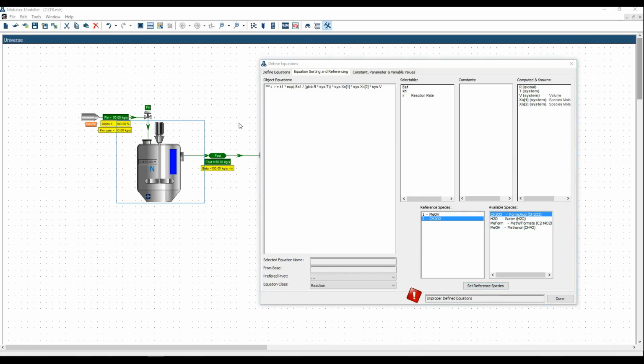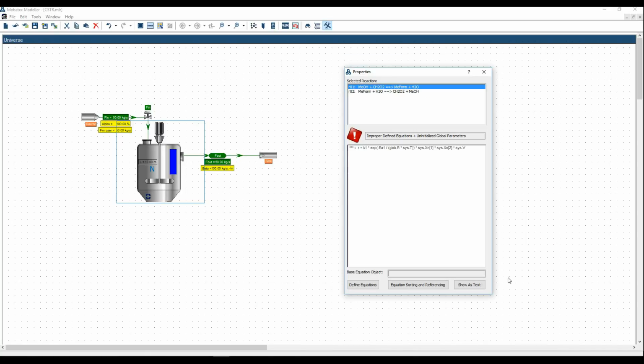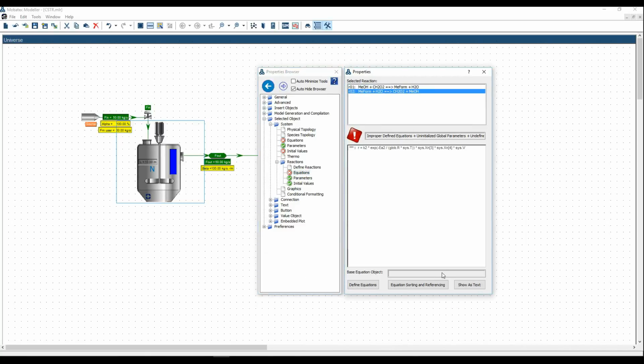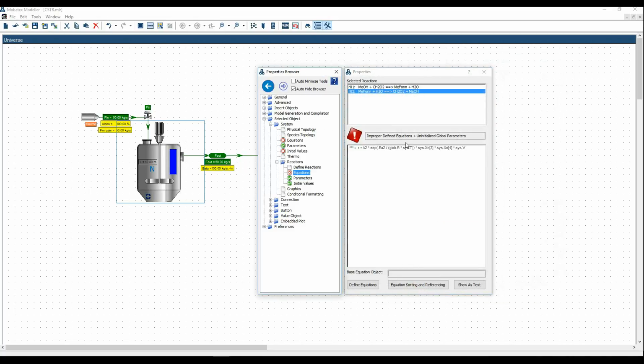Now the software will know to use the molar fractions of methanol and formic acid in the reaction rate of the first esterification reaction. Now let's do the same for the second reaction. Press Done, select the second reaction, and press the Equation Sorting and Referencing button. In the hydrolysis reaction, methyl formate and water are reactants, so we will set for number 3 methyl formate and for number 4 water. You can just double click on water and it will be set as well. Press Done. Now we have only improperly defined equations and uninitialized global parameters errors reported.